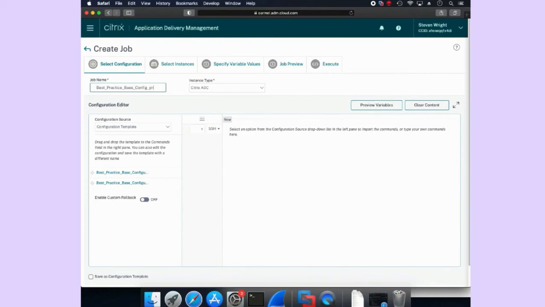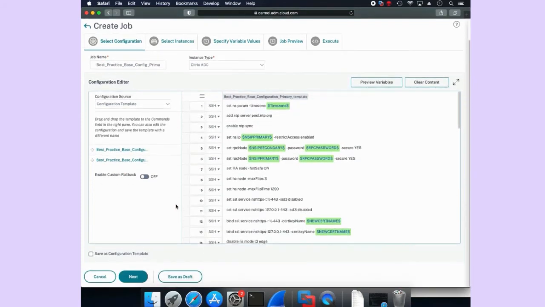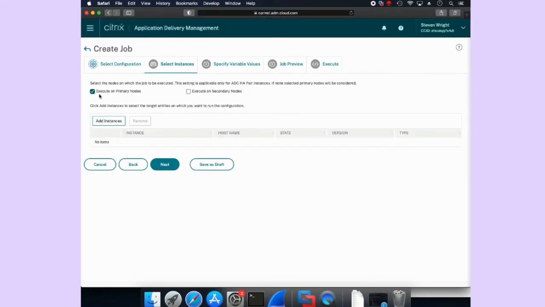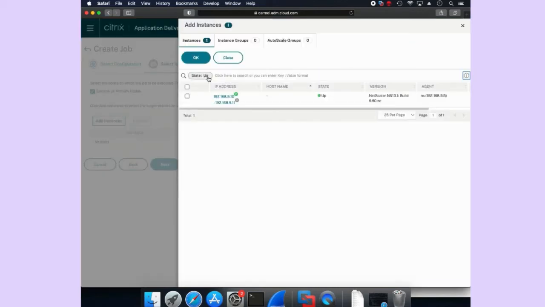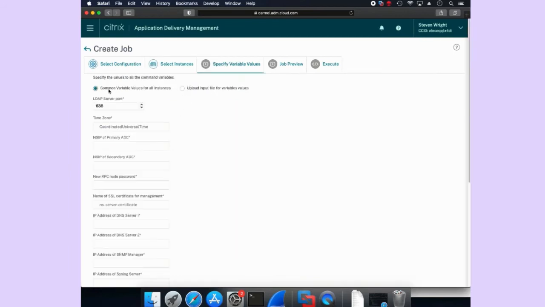Let's go ahead and create a configuration job to apply the best practice settings to the primary node. We'll give it a name, and let's drag and drop in all of our best practice base config settings and hit next in here. When we hit next, we're going to select the HA pair that we want to run this against. You can see that by default, there's a tick box on execute on the primary node. And on the next screen, we are going to be able to fill in all of the variables that we want to complete the commands.